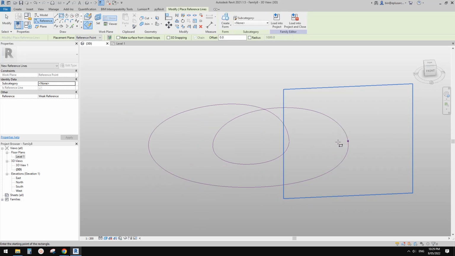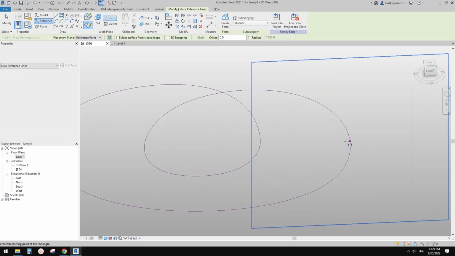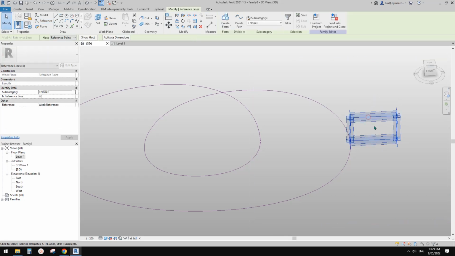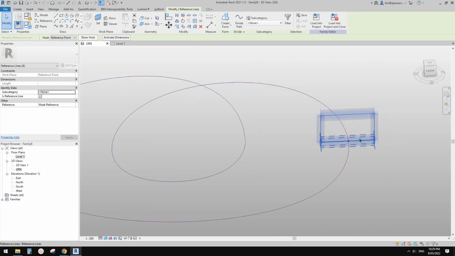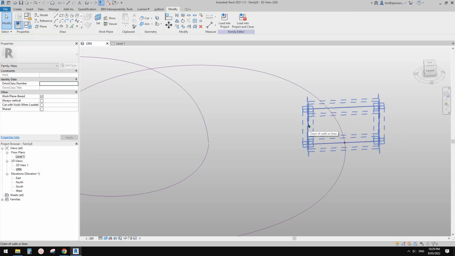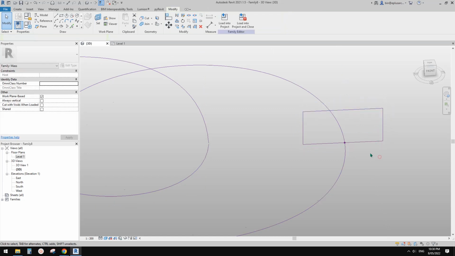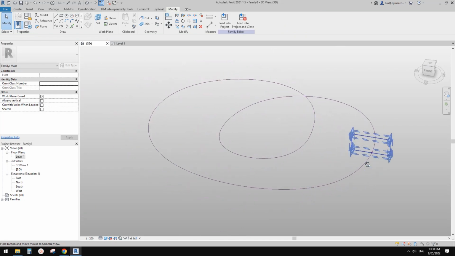Hang on, which side? I'm not sure. Let's just move it roughly to the middle. You can tab, select, and adjust the size and also the height if you want to. And then this is it.